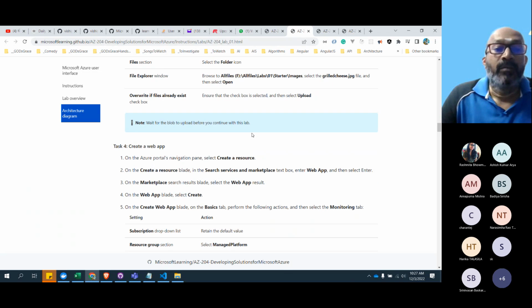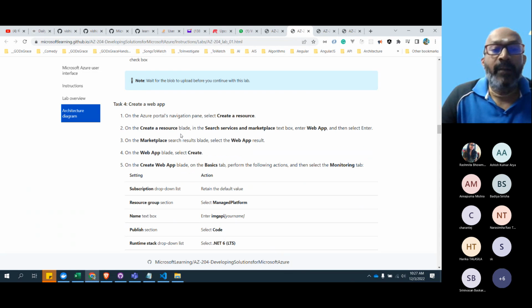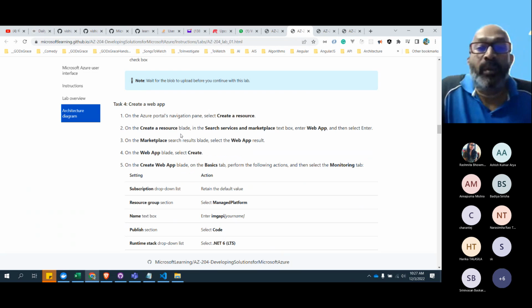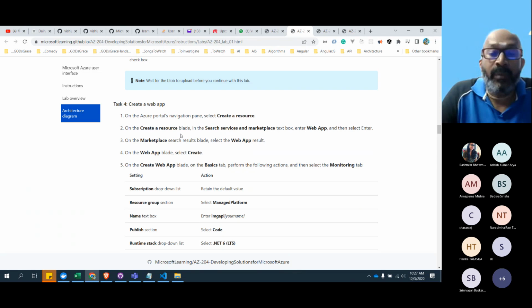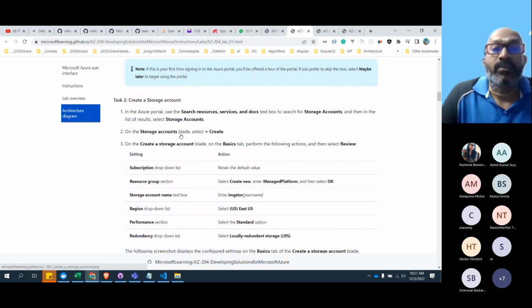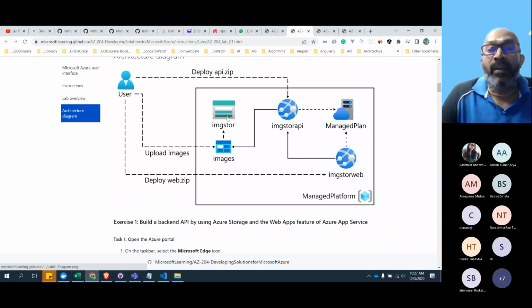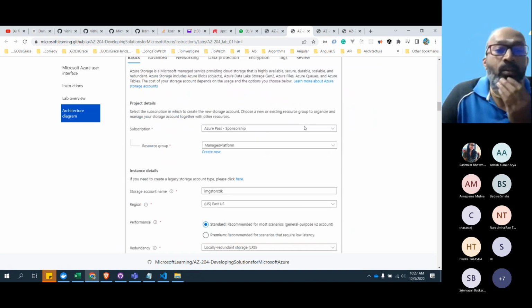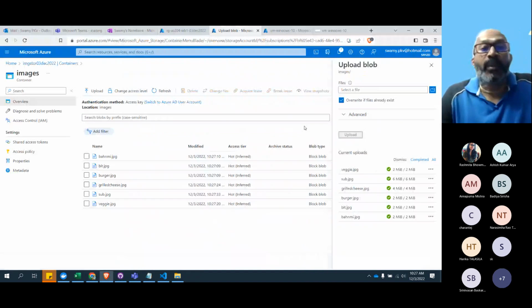We'll select it. And then we need to create 2 web apps. One web app is for the API and one web app is for the application. So you can see this here. We have created the storage account and we have uploaded the images manually. From this architectural block diagram, we completed this. Now we'll be creating these two. Let's go back to step 4. Periodically, we'll come and see it is available.